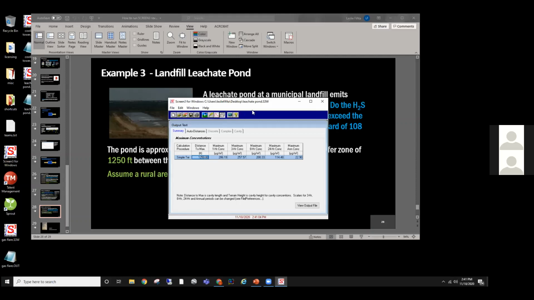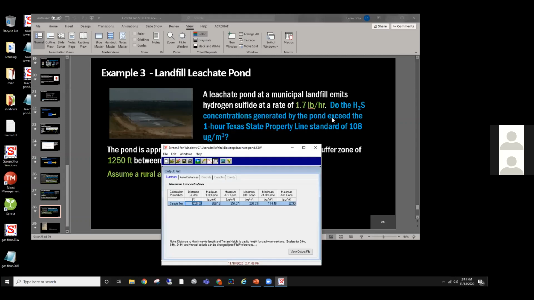So the question we're trying to answer here is, do the H2S concentrations generated by the pond exceed the 1-hour state property line standard of 108? The 1-hour concentration, oh yep, 286 micrograms. That definitely exceeds the standard of 108.